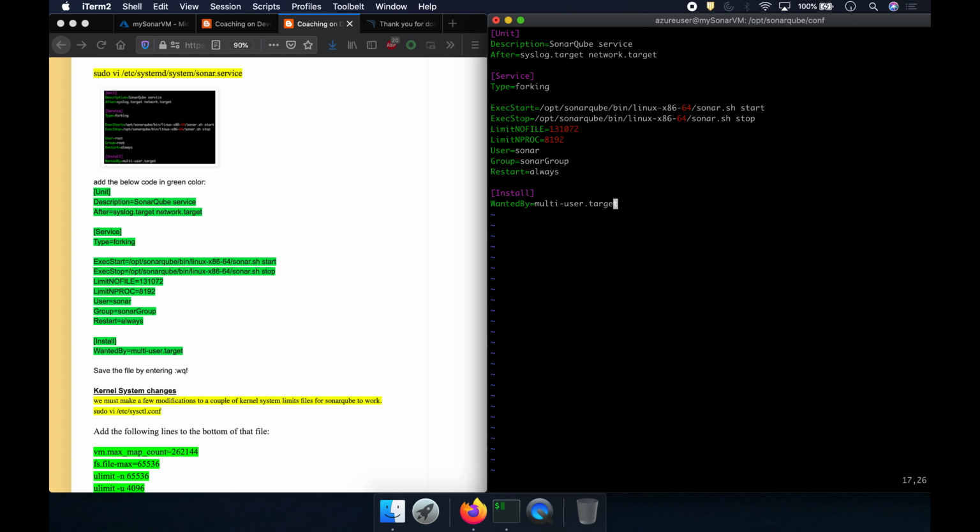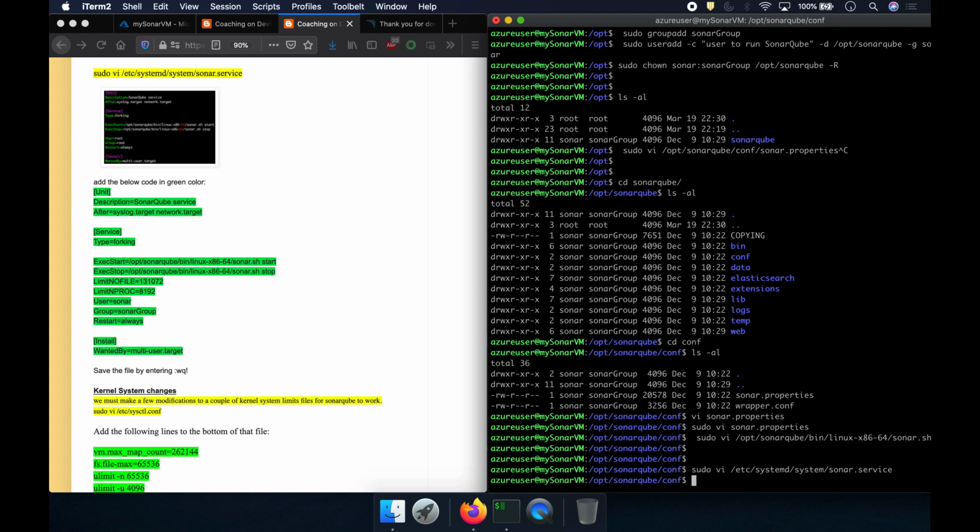So this is the command. I have already opened up this systemd file, and then let's copy and paste it. So basically you have all this information: the startup script and the start script, everything, and then the username, group name, and everything.